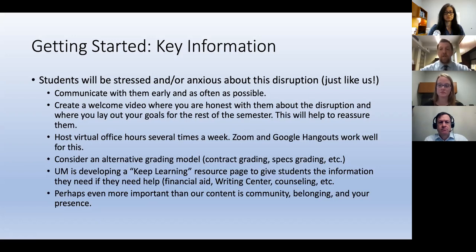We're going to talk more about this as we go on, but in addition to the Keep Teaching resources that you've probably already seen, the university is also developing a Keep Learning resource page for students with lots of different information that they need to know about financial aid, the Writing Center, counseling, ways to maintain continuity on all fronts for them. And perhaps even more important than the content we're teaching, given this situation, is helping students to feel that they are part of our community, a part of our classes, and to really enhance that belonging by building our presence into the course. They need to see you, and they will want to see you and hear from you as much as possible.